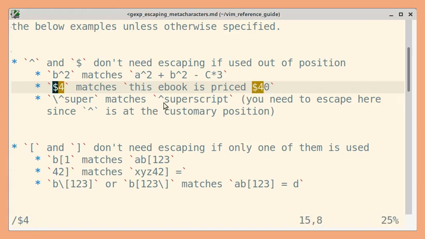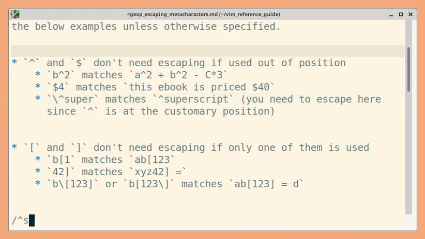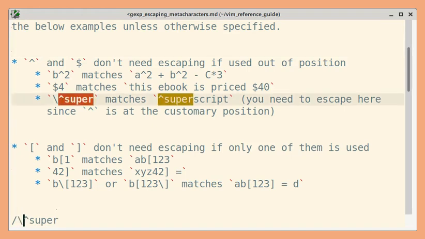But suppose you want to match a string caret followed by super. Let's see what happens if we try to search for that. So caret and super. There are no matches because you are using caret as a line anchor. So in such cases, you have to necessarily escape it using the backslash character. So now it matches these occurrences.